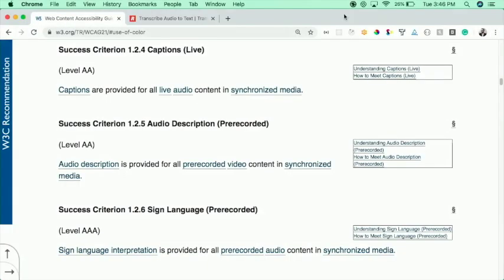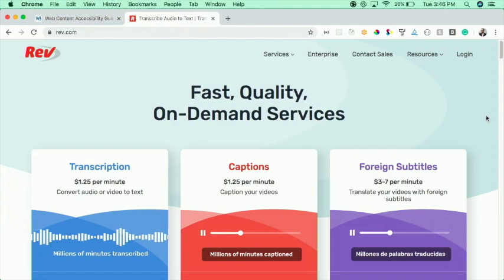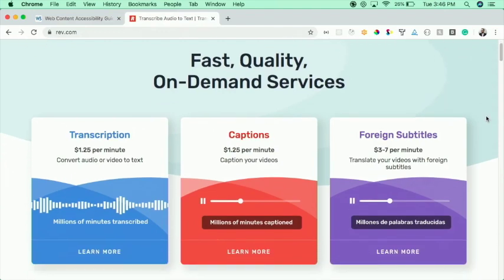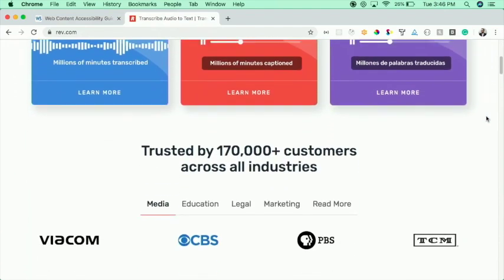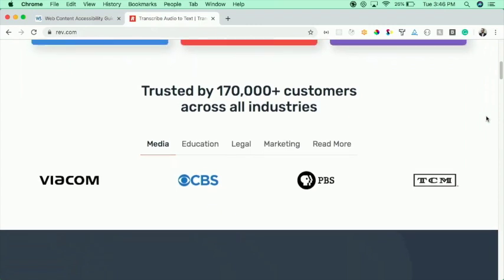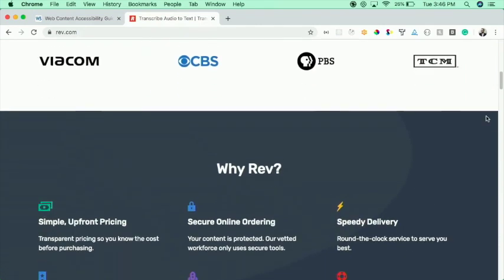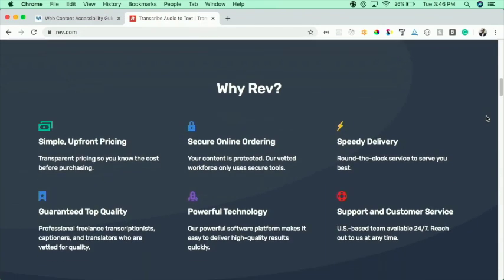To meet the level AA standard, captions must be provided for live audio and video. An external transcription service such as Rev.com could be used to help make live audio and video accessible to viewers who are deaf or have hearing loss, as well as users with auditory processing disorder.